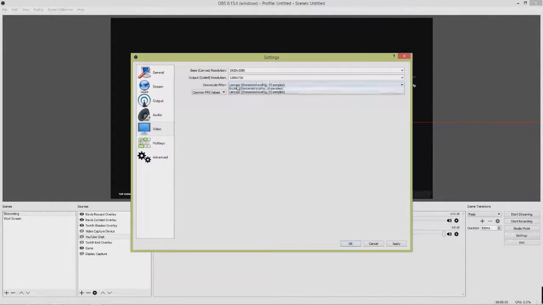Sometimes your stream will blur if you use the lowest settings, so I kind of stick to the high, even though it does use more CPU and more GPU. It uses more of your GPU and your CPU basically.